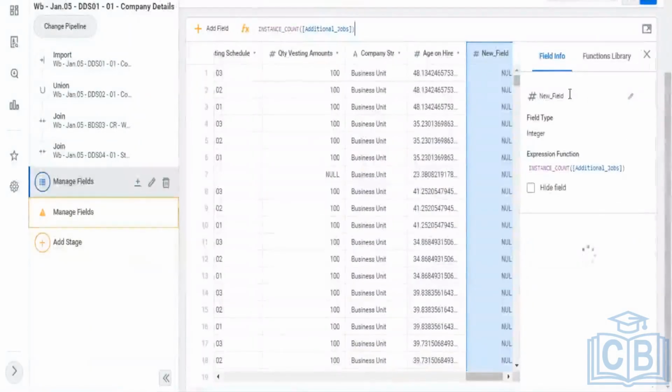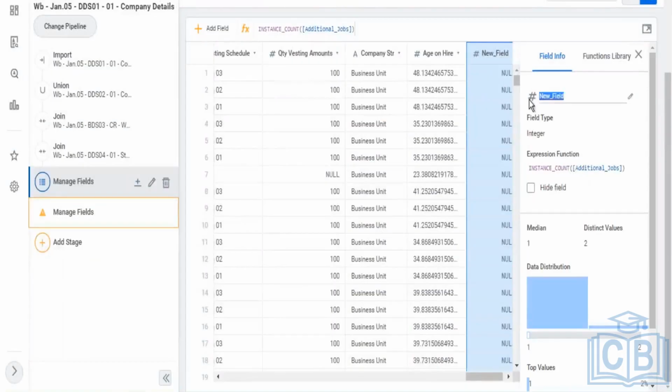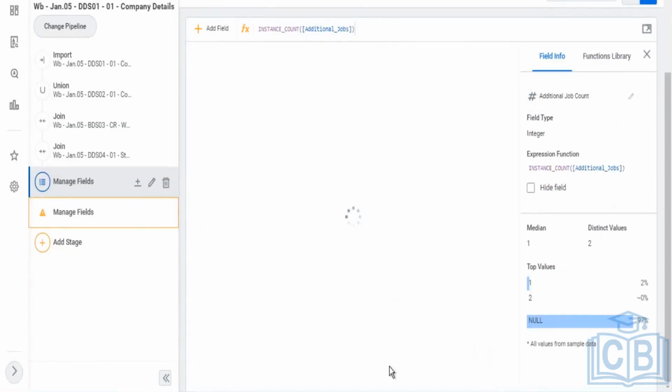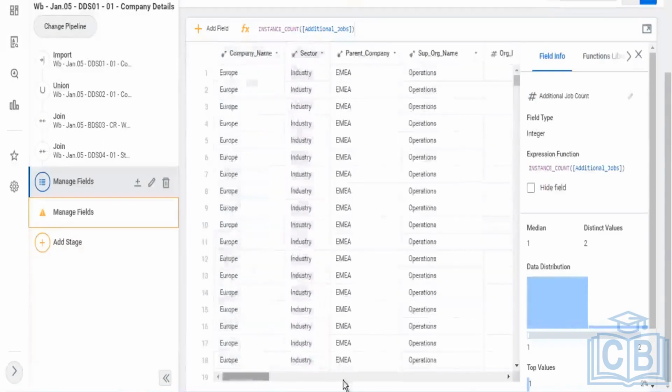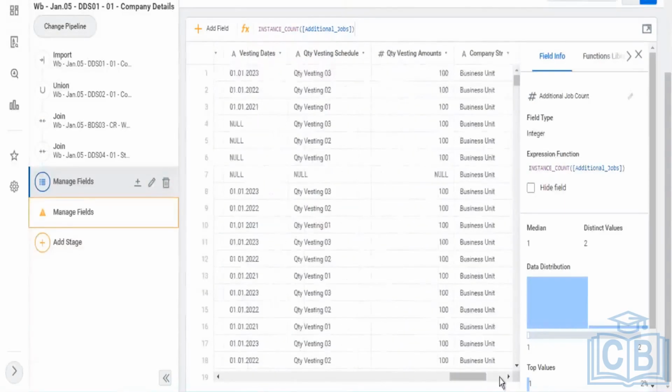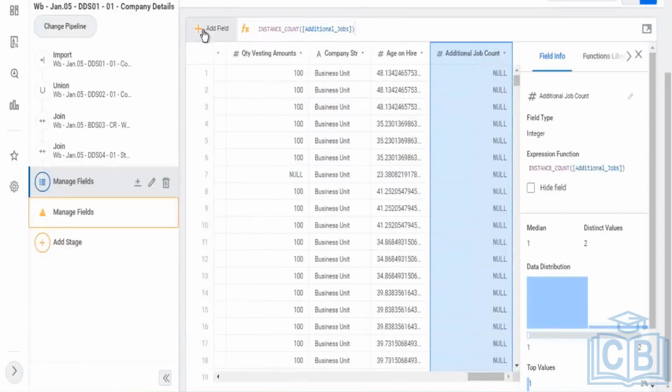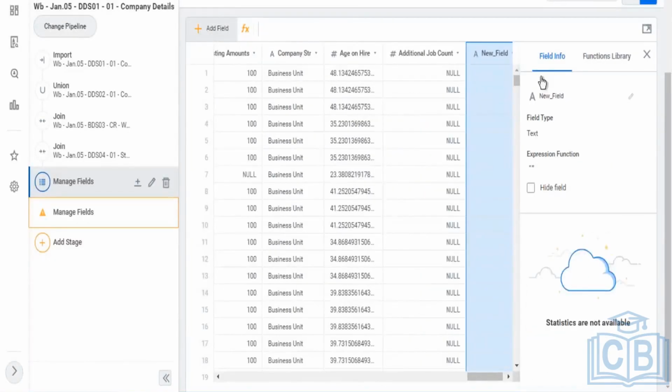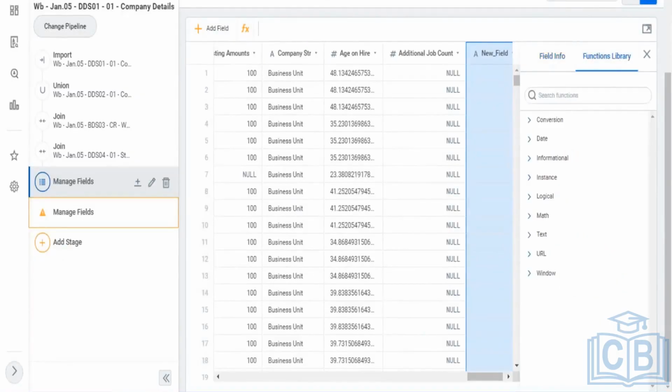Most of these functions are self-explanatory, right? And I'm sure you have already worked with a lot of them, you already being a database expert. Let me add one currency related function as well. Again at the end, I want to add a new calculated field. In the functions library, I want to add a currency related function.